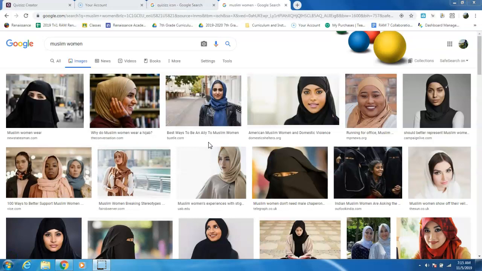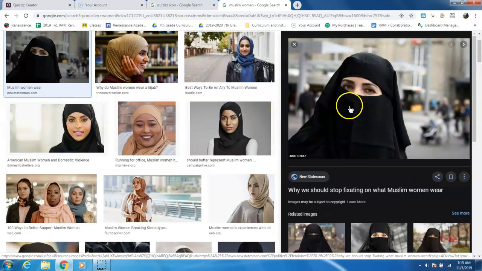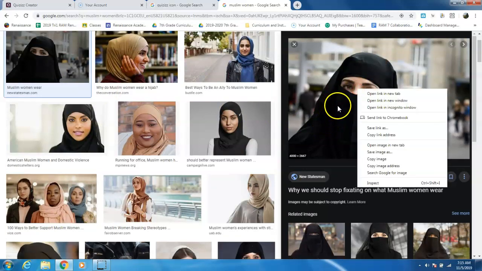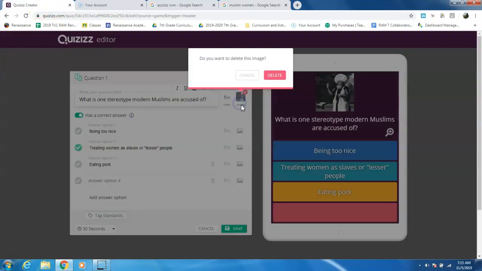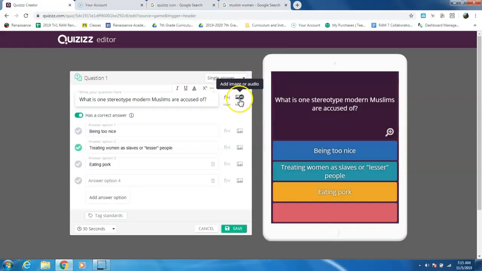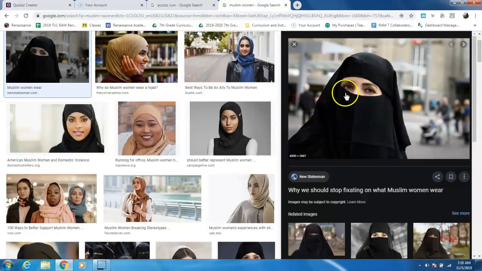Since my question has to do with Muslim women, I literally just Googled Muslim women, went to images, and I'm going to find one. And here's another way you can do it. You do not have to save this. So usually we go to save image as, it'll save it to our downloads, and then you can upload it here. What we're going to try instead is, I'm going to delete that. Right down here it says enter or paste a link to an image. So let's try that. So here's the image.